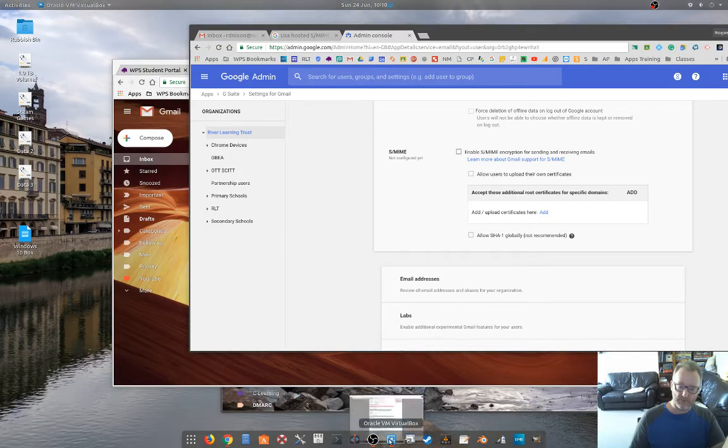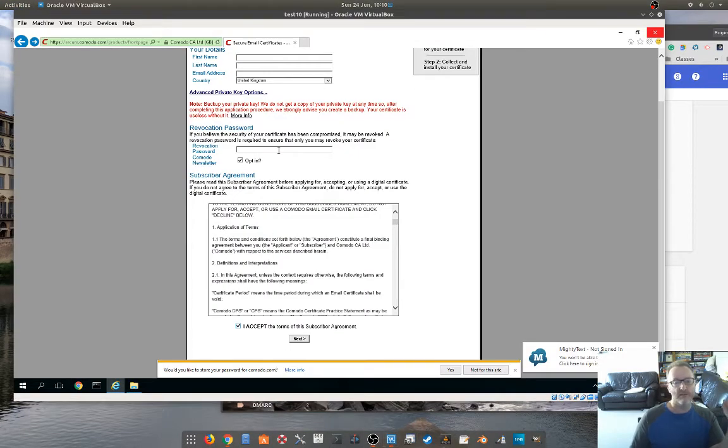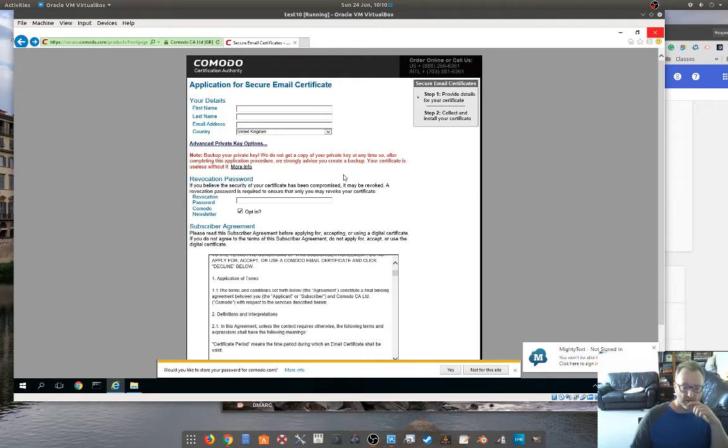So I'm going to just jump into a virtual machine here, and to do this you are going to need to use Internet Explorer. I think you can do it in Safari as well if you've got a Mac, and if you just Google Comodo S-MIME certificates, you'll eventually end up here.